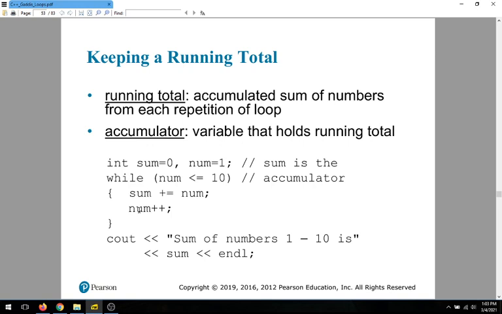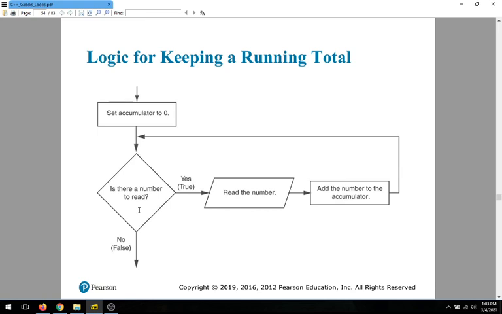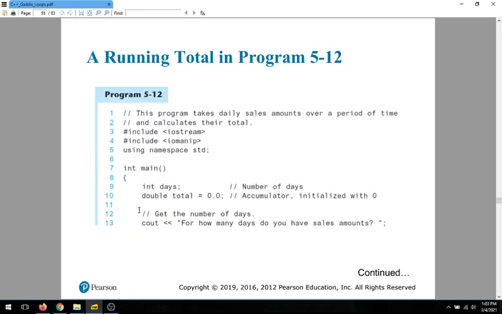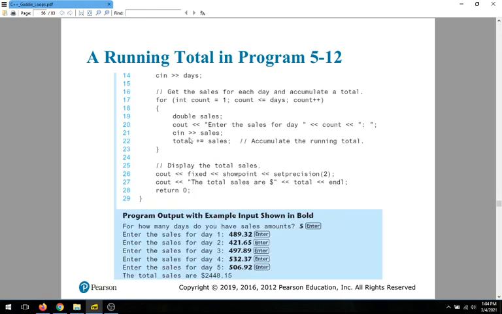You go through. A common way you might do this is to ask users to enter a bunch of values. So instead of 10 cin statements, you make a loop 10 times, and you do a cin and add it to the total. This is a good example of that. How many days do you want to have sales amounts entered? Cool. For day 1, enter the sales. For day 2, enter the sales. And it's going to add all those values up. Just an easy way to do a summation.